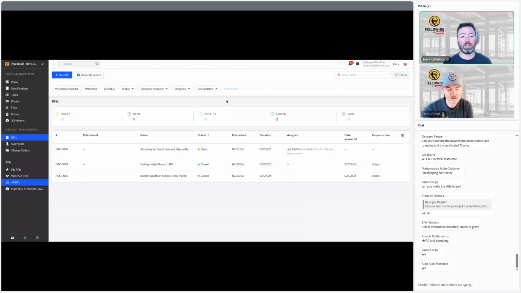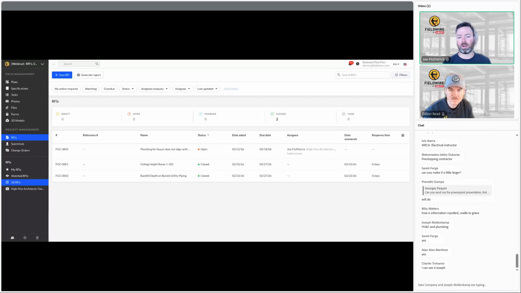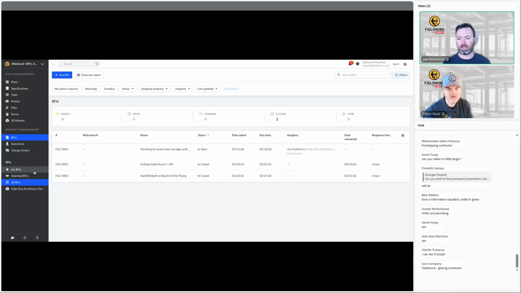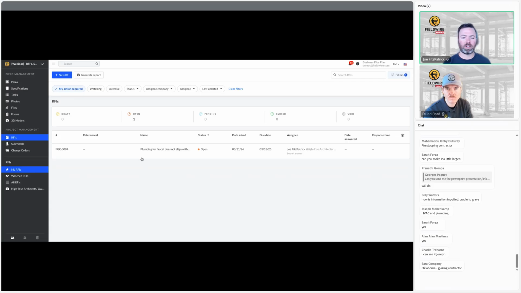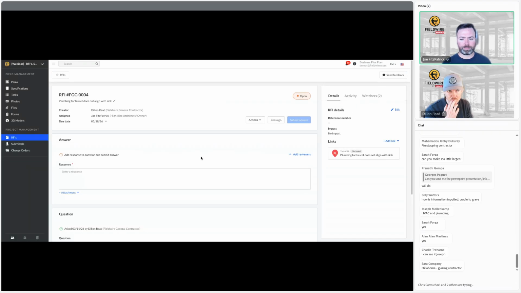So in this scenario, Dylan mentioned he's acting as the general contractor. I'm the architect on this project. I'm a project user. So this is my view of the RFI log. If I go to my RFIs, I have this new one that was just assigned to me. I also got an email notification linking me back to this RFI that Dylan just submitted to me. So we're going to go ahead and take a look and check it out.